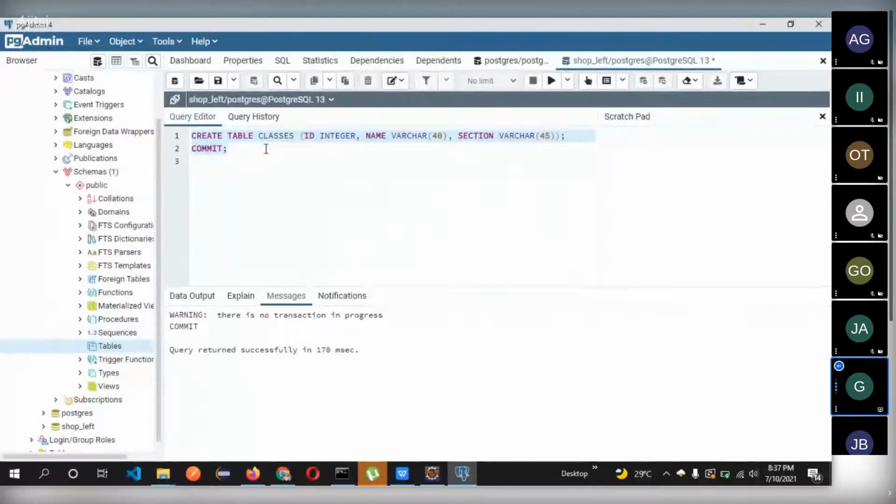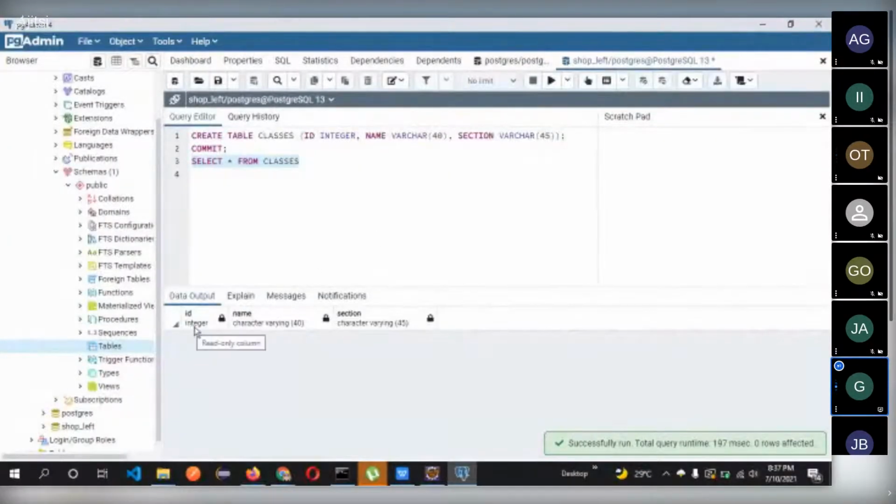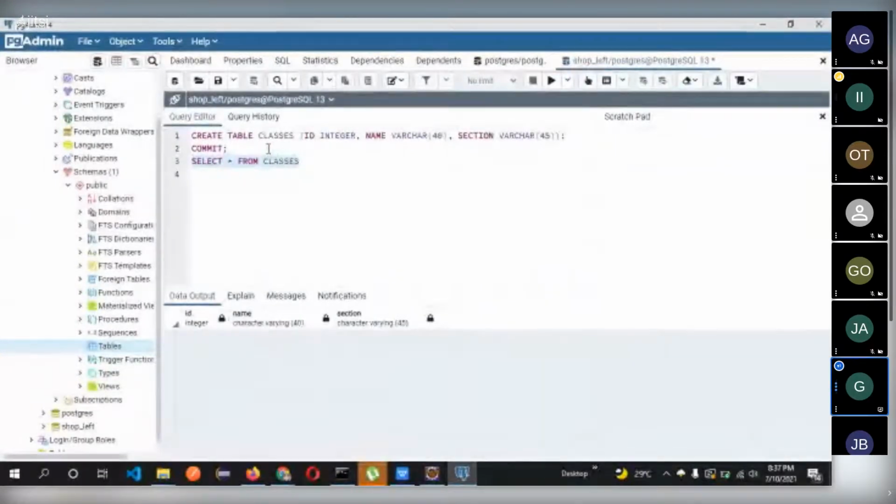So if we want to see it, we should do select star from the name of the table, and then I highlight the command and run, and I can see in the data output the ID and the name of the columns and the types. So I guess that's all.